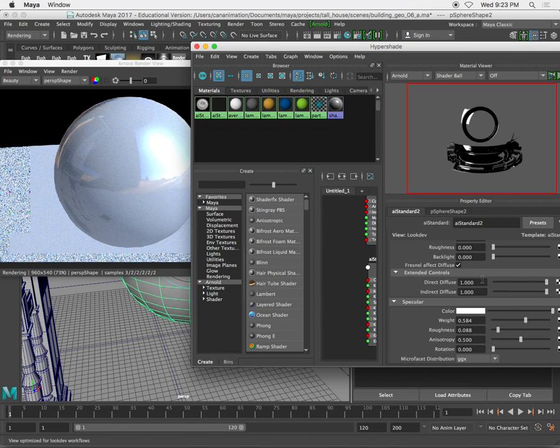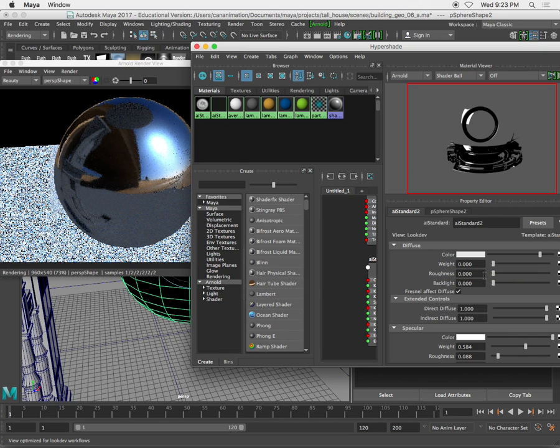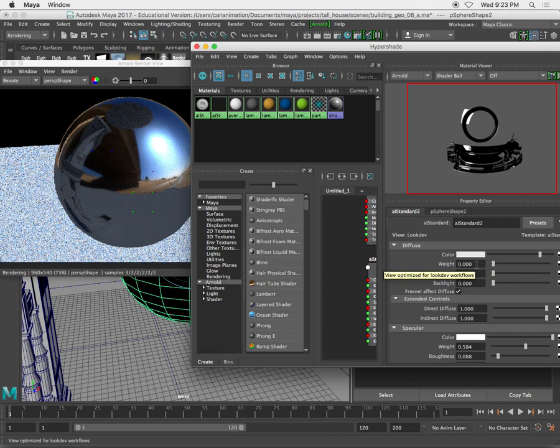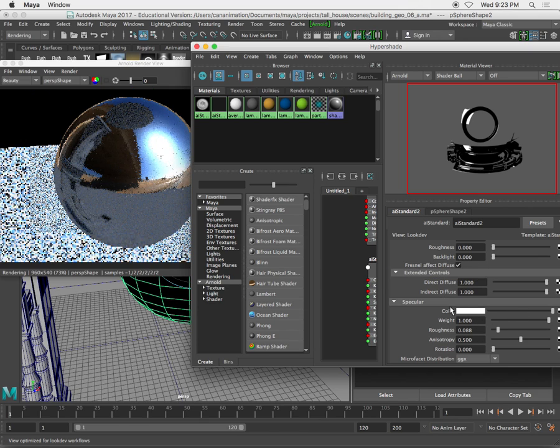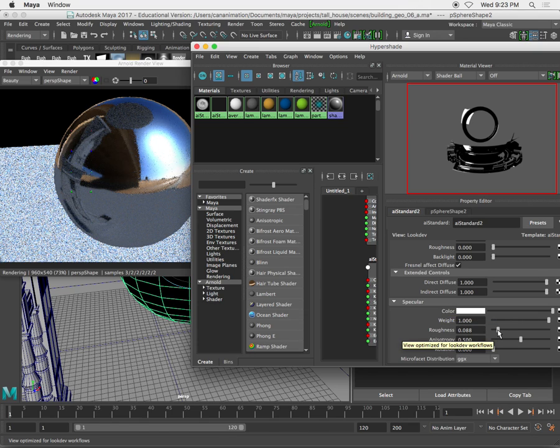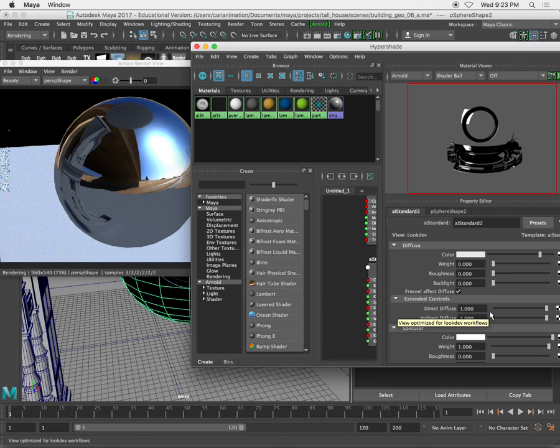So if I want to create a mirror, I can bring my weight all the way down to 0, because when you look at a mirror, you don't necessarily see color. And then I can increase my specular weight to 1, because it's 100% reflecting the environment. So artistically, we have control over both these examples. In the real world, they are very closely tied together.